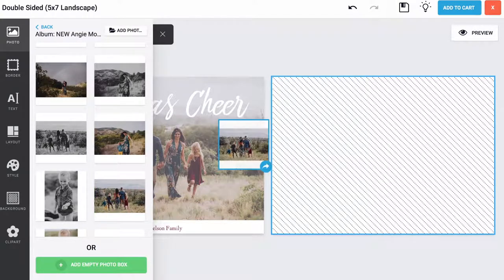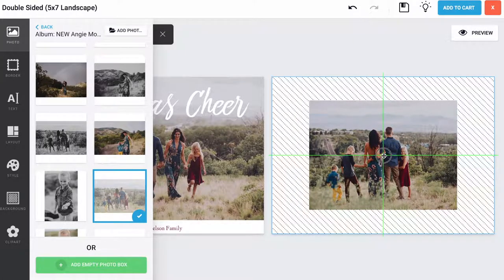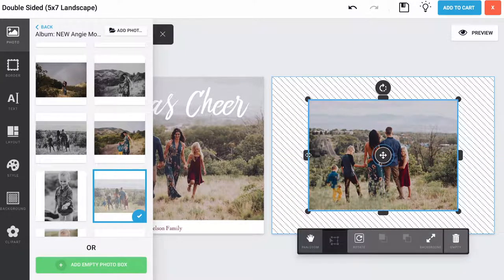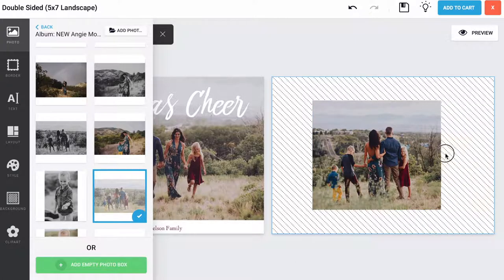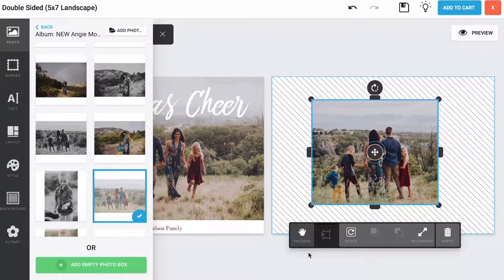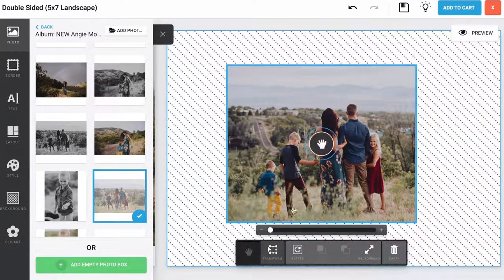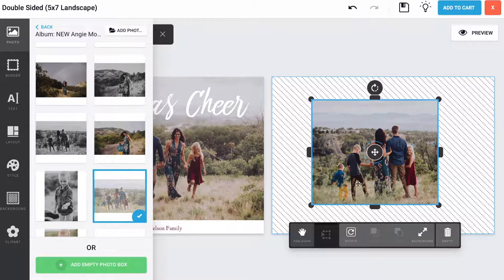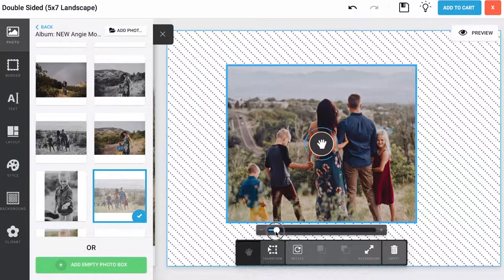Click on the photo and drag it. You can move it to the center and use those guidelines to center it. You can also crop it in or make it wider. You can pan and zoom within that size. You can also, when you're in the pan and zoom, zoom in and out.